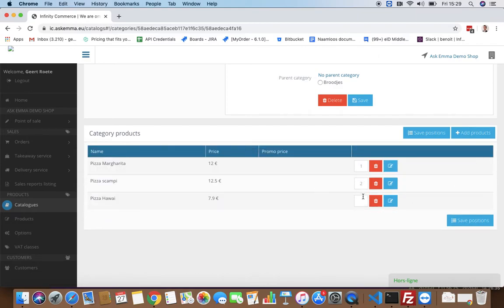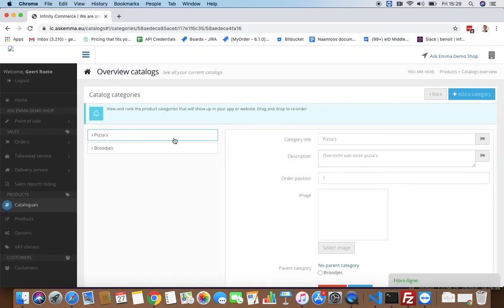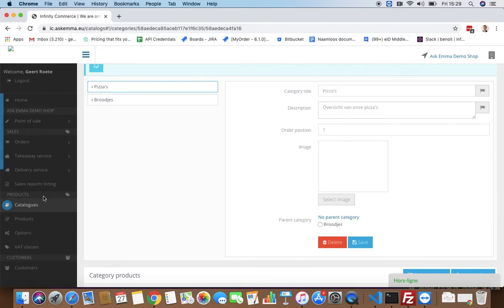Imagine I want to change the order of the products shown to the customer. I can say, look, I want the pizza Hawaii the first, margarita should be last, and the scampi can be second offer. Always don't forget to save positions. Perfect. Okay, so that's our catalog.